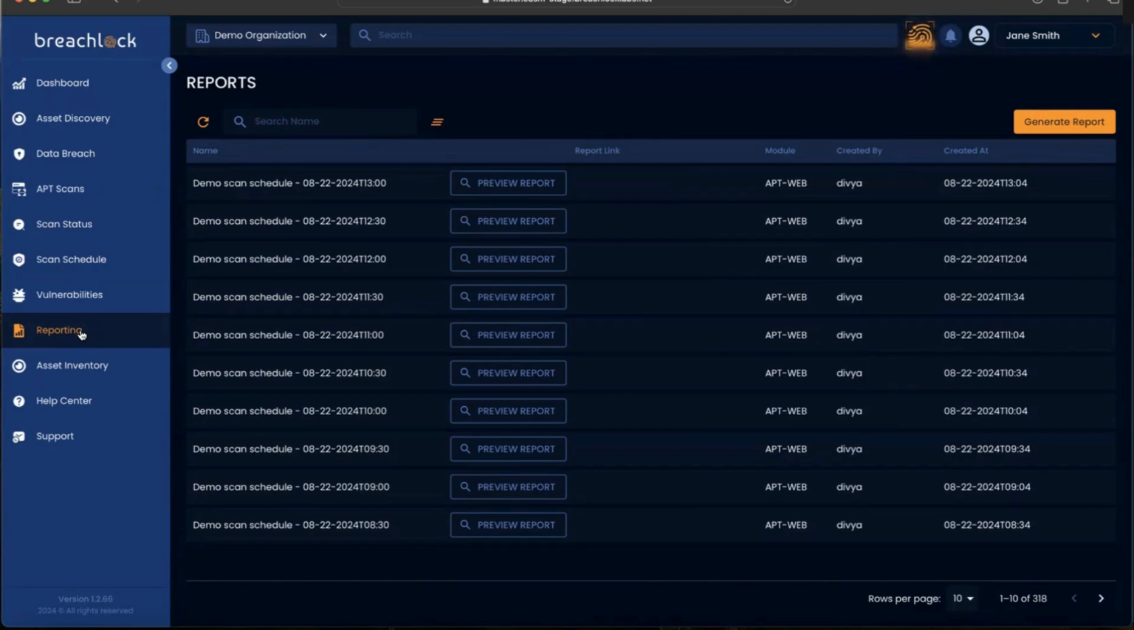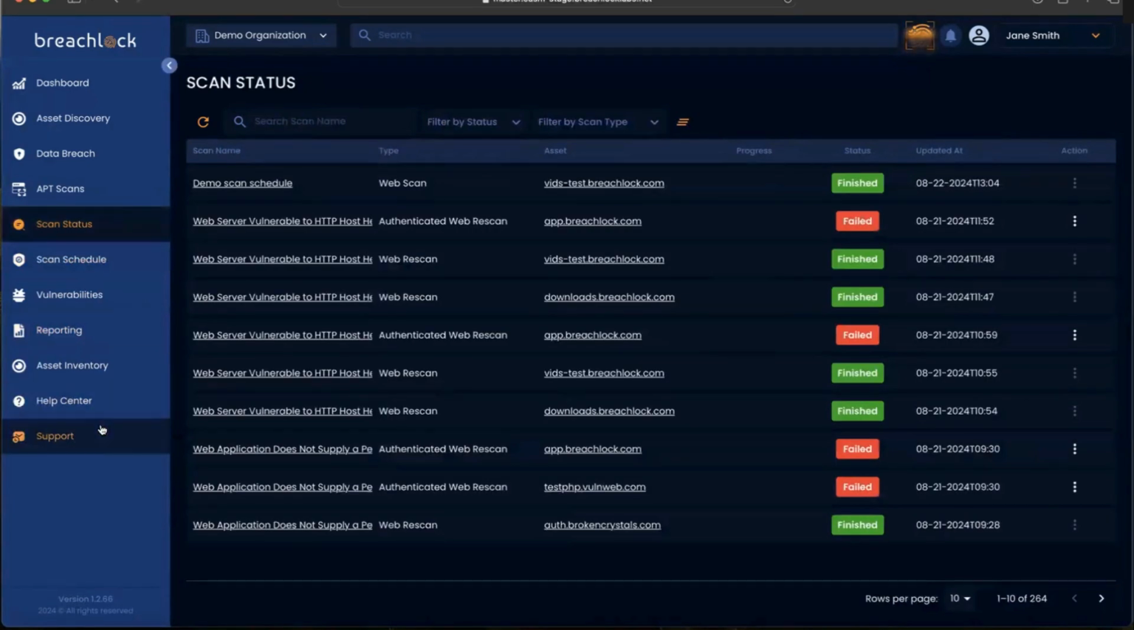But first, let's begin with the scan status feature. Along the left is a series of features available on the BreachLock platform. We will start by clicking on Scan Status.